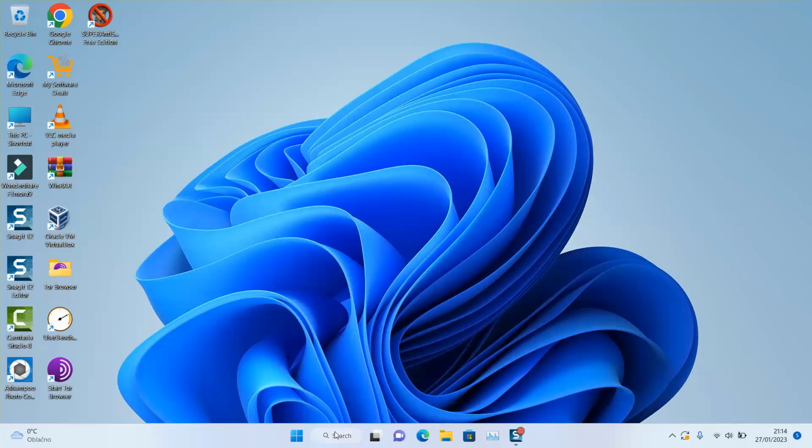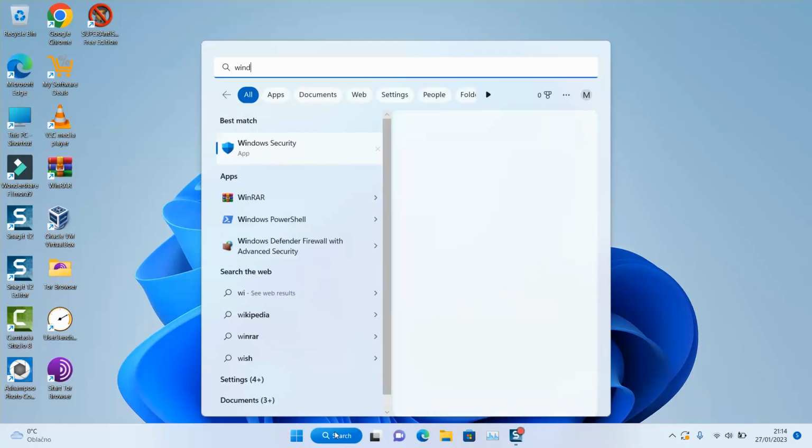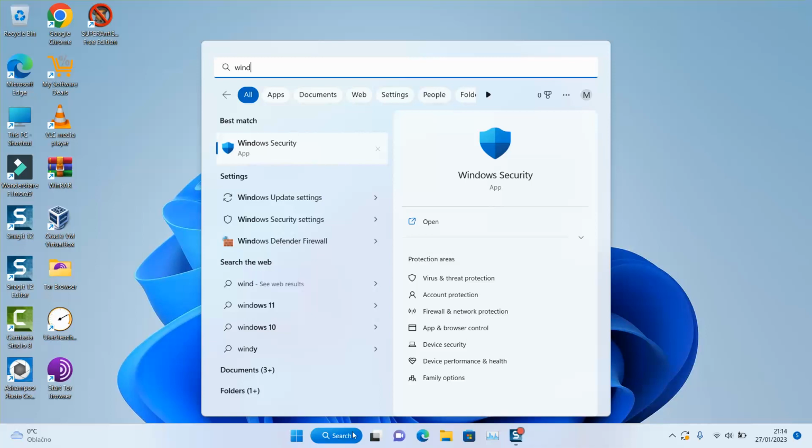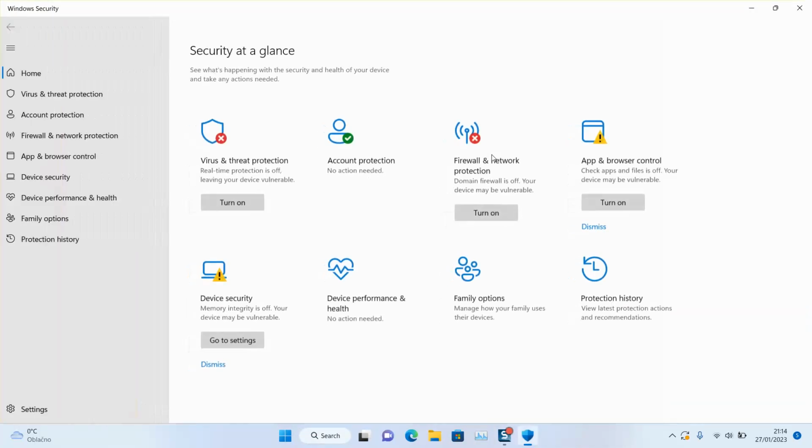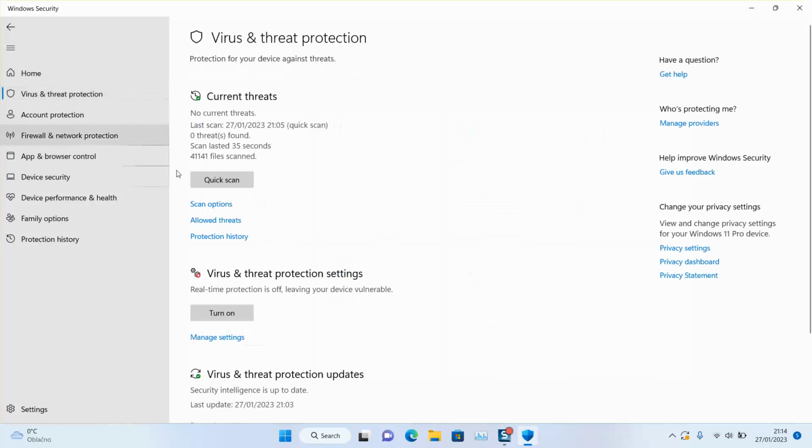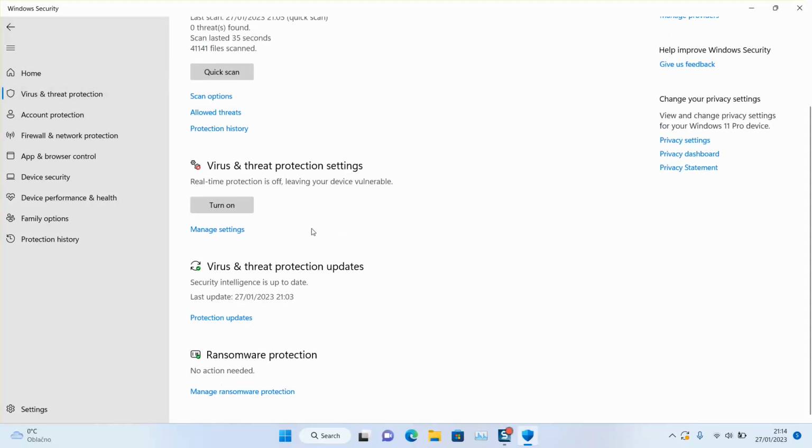All you need to do is go to your search tab and type Windows Security. You will see the application appearing. Just click on it to open. The next step, on the left panel, click on Virus and Threat Protection. Next step, scroll down to the bottom.